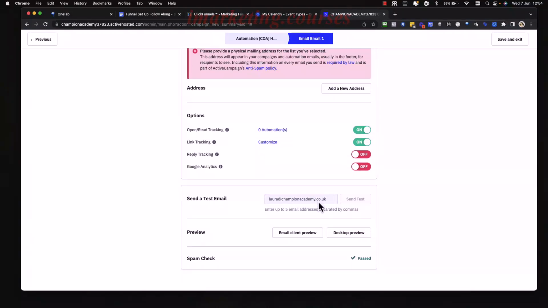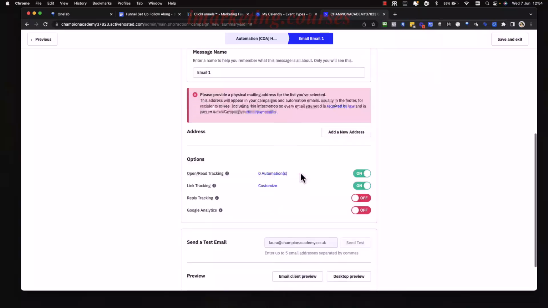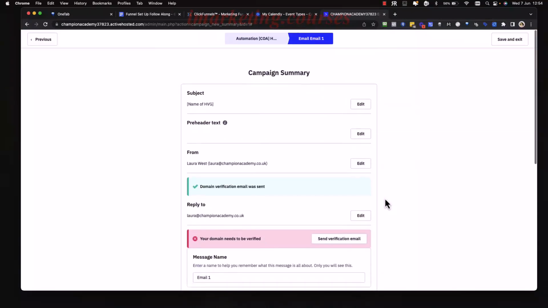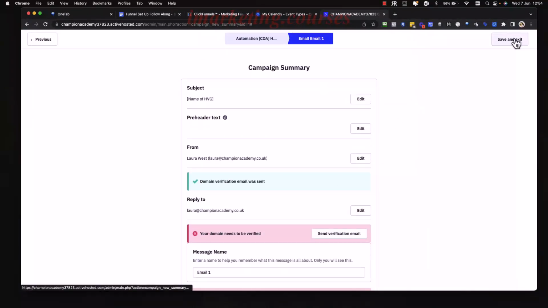And you can also send a test email from here as well. So if you've gone through all of this, you can also fill in this information and send a test. It won't let me because I haven't done these things yet. So until I've done that, it's not going to let me send one. So once we're happy with that, we're going to click save and exit.